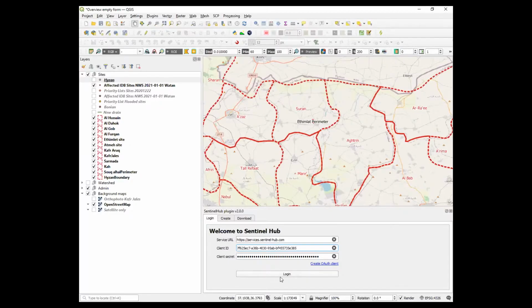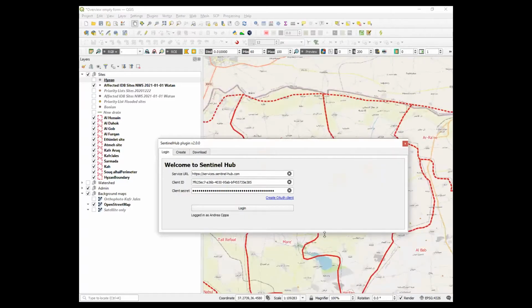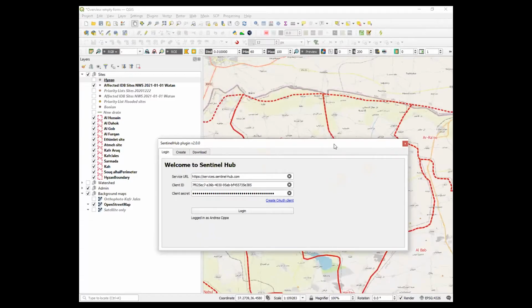So it's practical. So now if we did everything fine, you click on login, and if everything is fine, you should have below: logged in as Andrea Cippa. That's me. Maybe a tip, if you are working with 2 screens, it's good to take this plugin separately, you see, like that, separate, so that you can open it bigger, and you can play around.